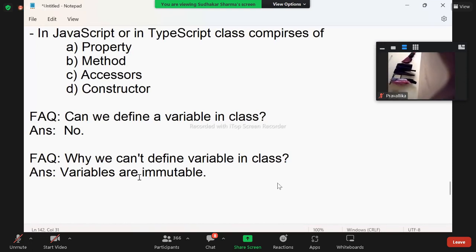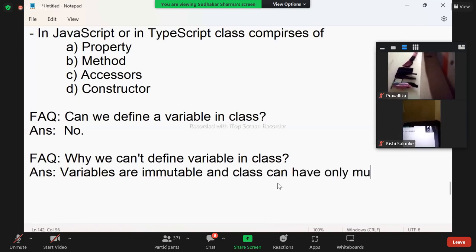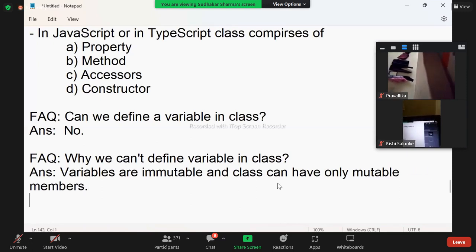Understood? If anybody asks why a variable cannot be in a class, it is because class is a template. A template can have only mutable members, and a variable is not mutable. Variables are immutable. Immutable means their structure cannot change. Because variables are immutable, and the class can have only mutable members, you cannot have them in a class.